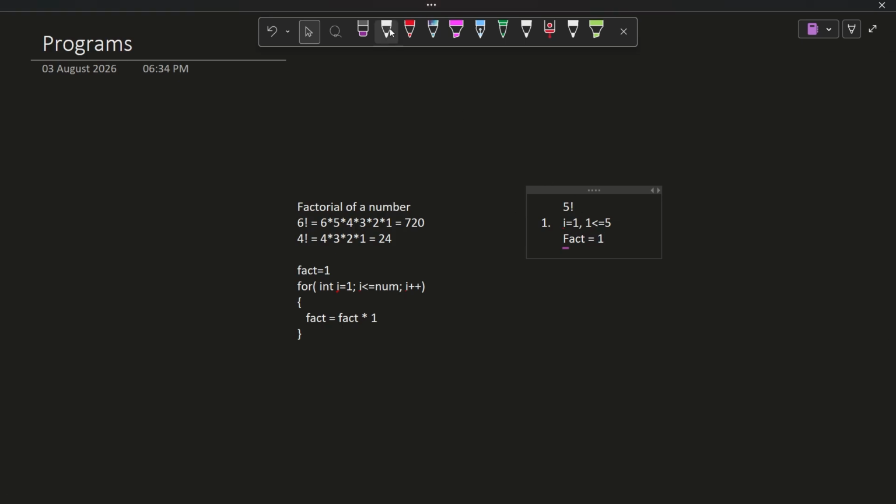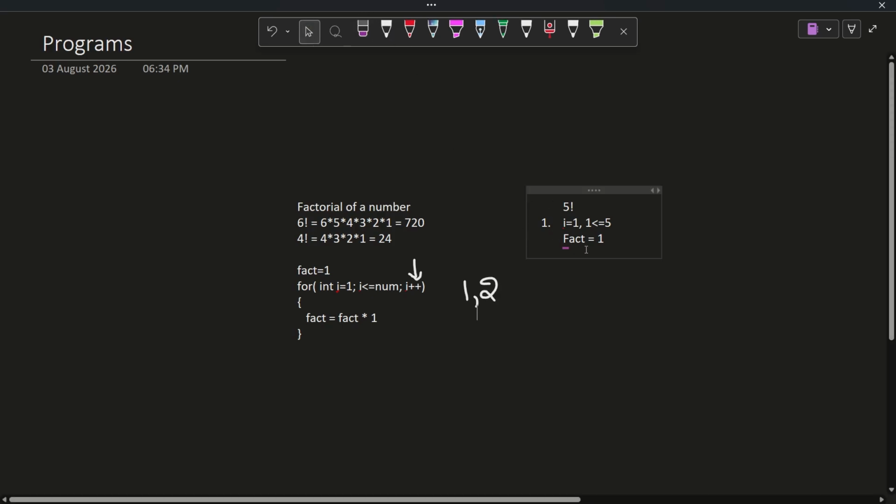Clear? Now what will happen? i plus plus would get executed. The value of i is 1, and now this would be incremented to 2. Right? Now the second iteration begins, where i equals 2 and 2 is less than or equal to number. Number is 5. Clear?